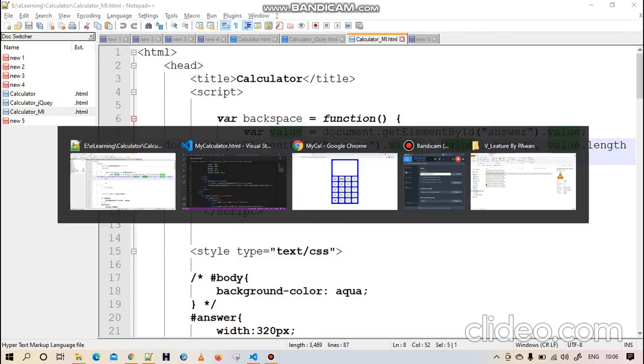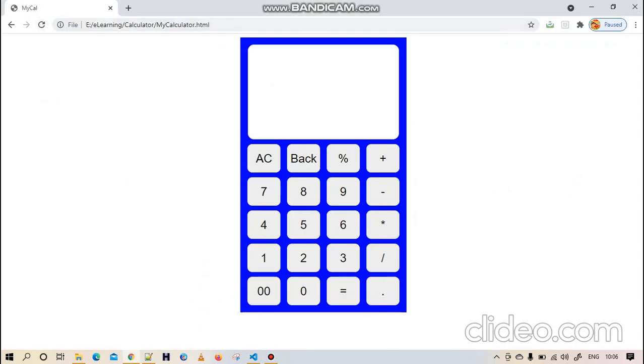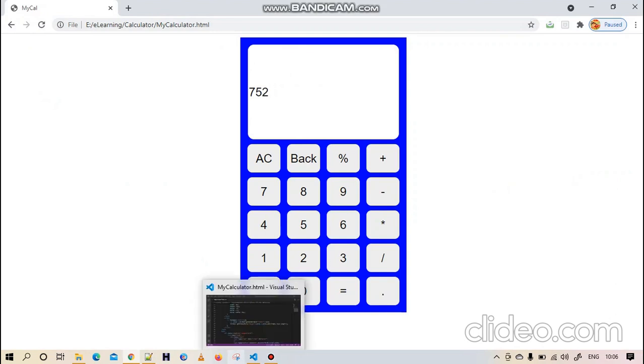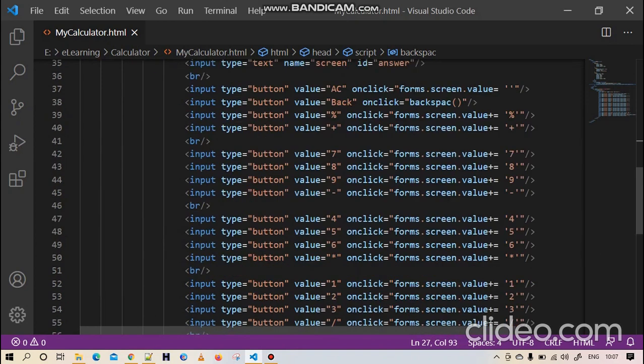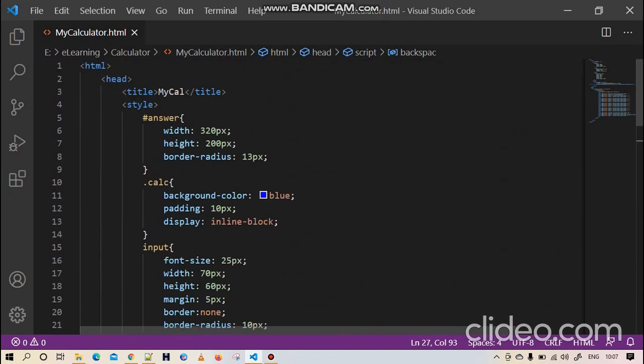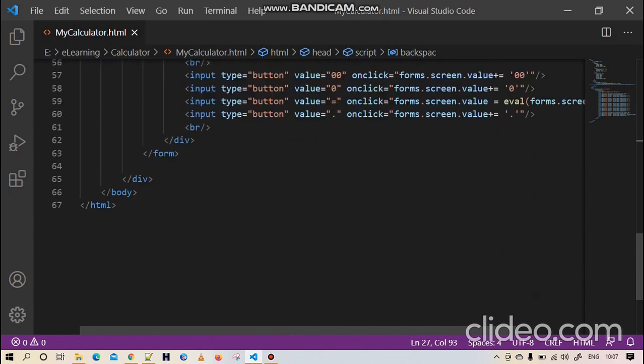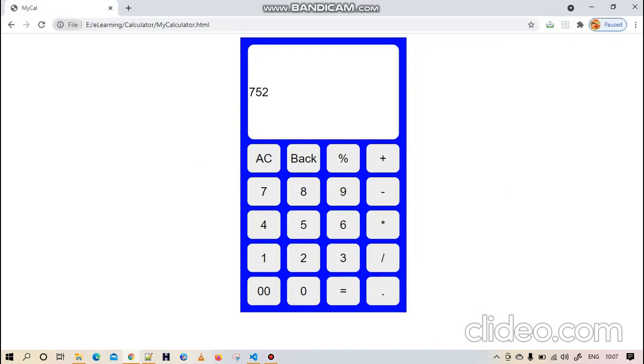Refresh and check output. This is working. Okay, this is the code for this calculator. This is the output. If you want, you can even add a title here from the header, some name, ABCD or XYZ.